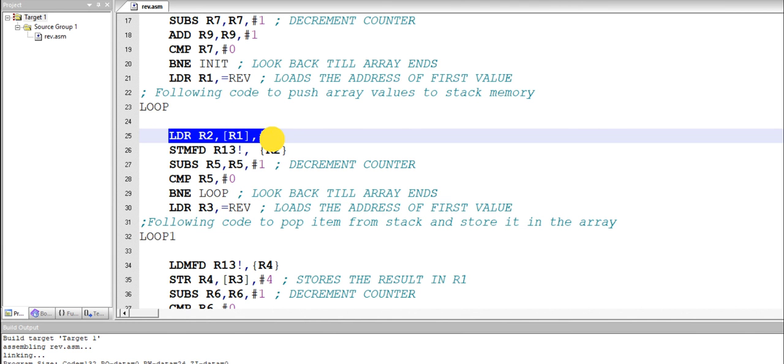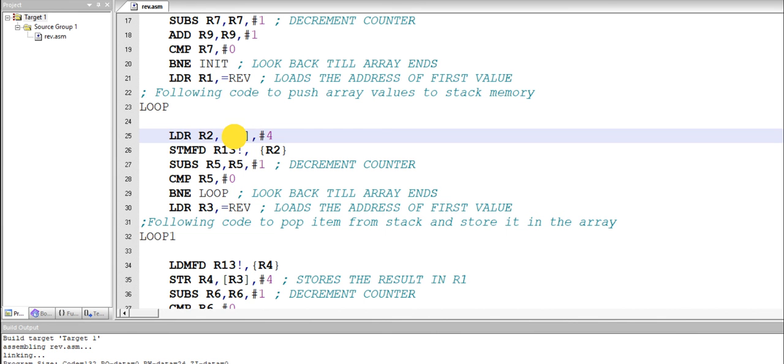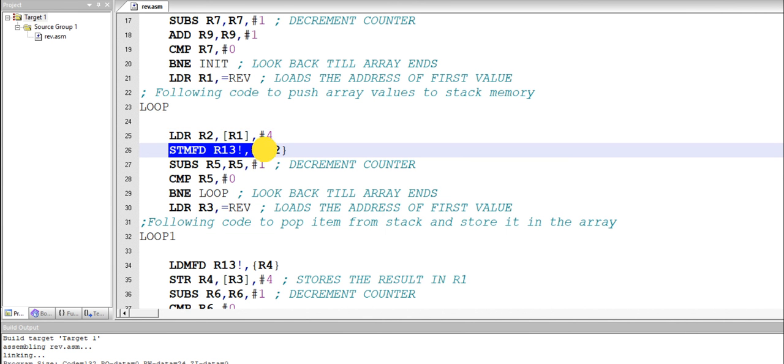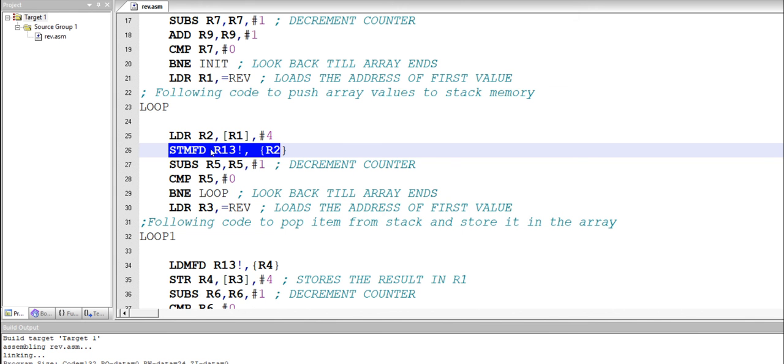First I'm going to load the register from this memory location. What is this memory location? It is nothing but whatever we have initialized, right? So R1 will be pointing to the first memory location. I'm going to store the content into the register R2. Then you can see this is the push operation I'm doing with the stack. As you know, R13 will be pointing to the stack pointer, right? I'm going to push the content of register R2 to the stack, and then I'm going to increment the R13 address pointer value so that it will point to the next position.